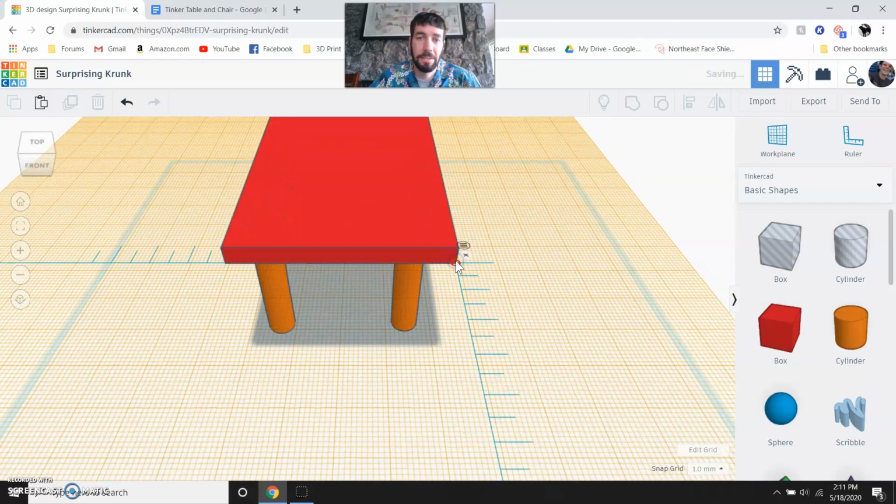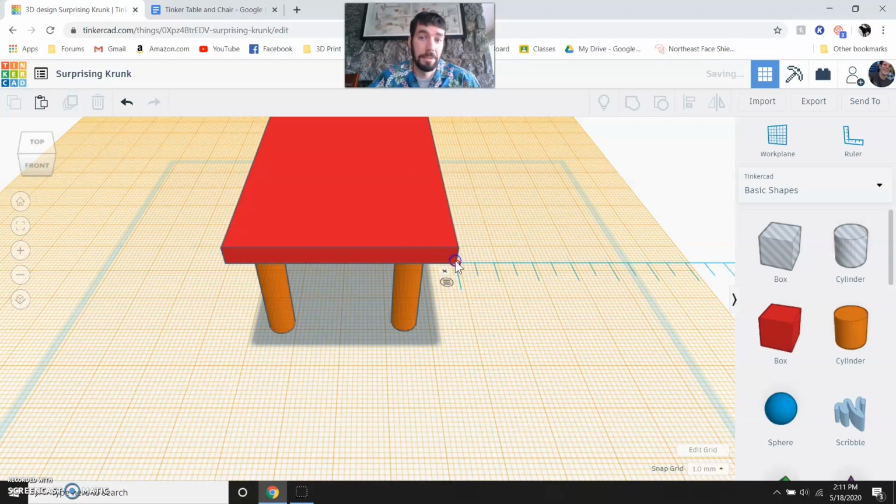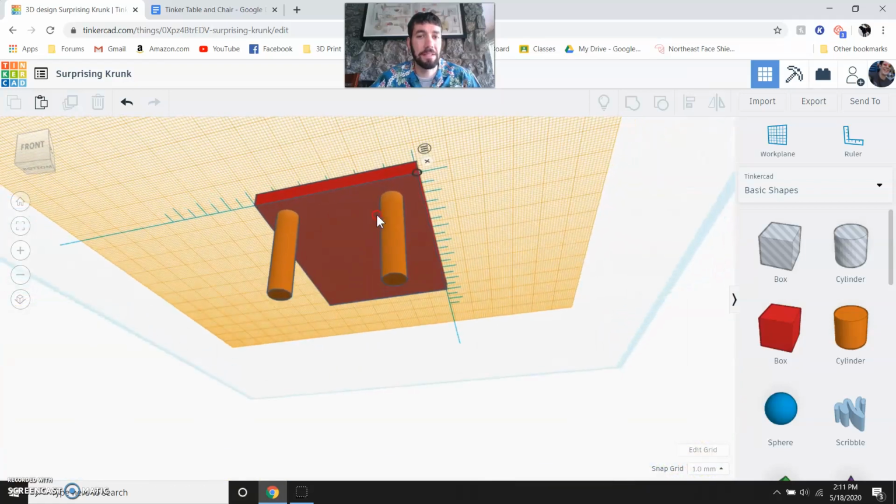Now it's going to the left, now it's coming down towards you, and now it's going who knows where. So keep clicking on this red circle until it goes up the side of the table and off to the left. Excellent. Now we're gonna precisely set this leg.